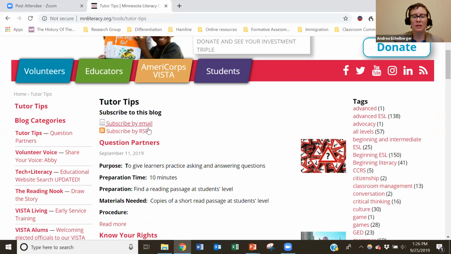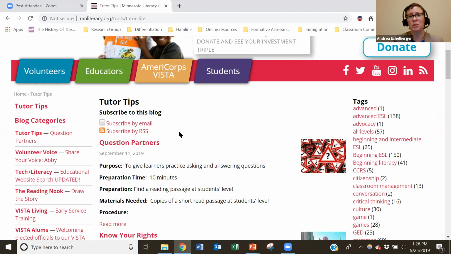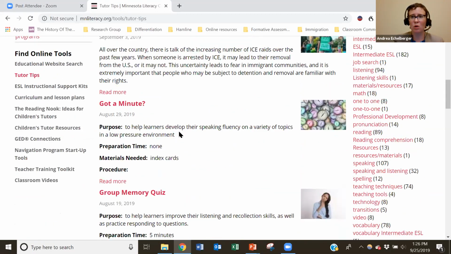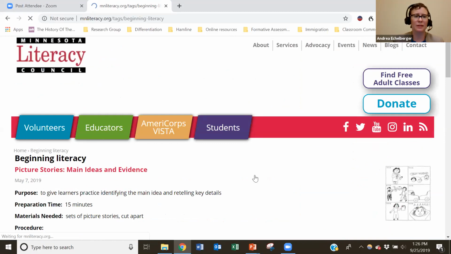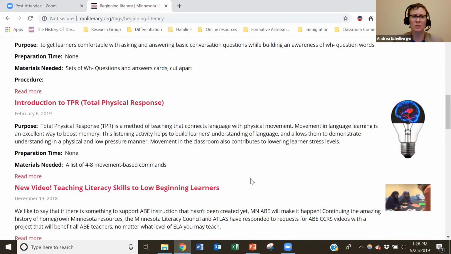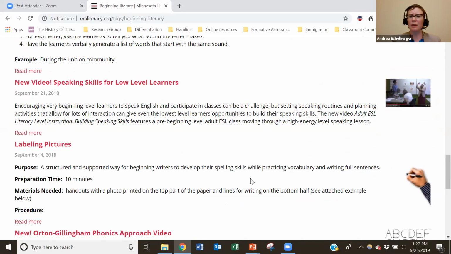If you don't want to always have to go to the website, you can subscribe to the blog, and if you subscribe by email, you'll get a link in your email to sign up. Each new tutor tip will be sent directly to your inbox. But as you can see, here's all of the current tutor tips. And over on the right-hand side, we have all of the tags. We have beginning literacy, all levels, advocacy, citizenship, critical thinking. Here are some examples of different beginning literacy activities. So tons of different resources, lots of different activities, things that people can check out if you're looking for activity ideas for your classroom.